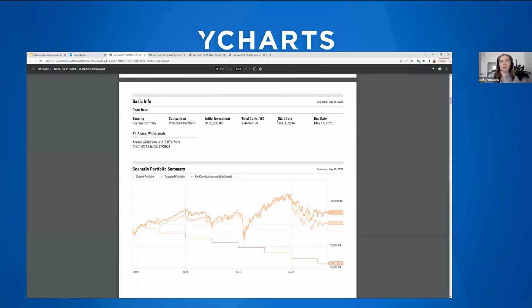And this basic info that we brought in is really helpful to remind us of what's in that scenario. We invested $100,000 in each of these portfolios at the beginning of that time frame, and then withdrew 5% annually over the entire time frame all the way through yesterday's close. And we can see down below where their current portfolio would be as a monetary value, what we're proposing, how that portfolio would have fared. So it would have grown to $113,000, even with those 5% withdrawals over time.